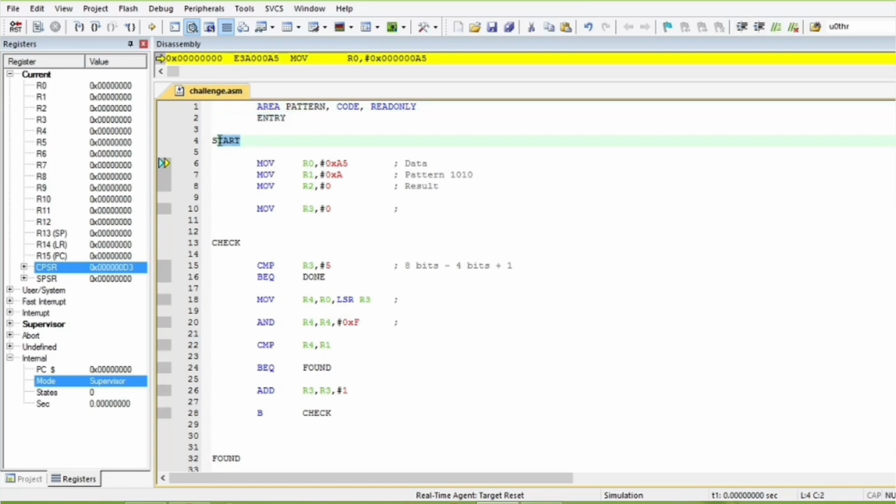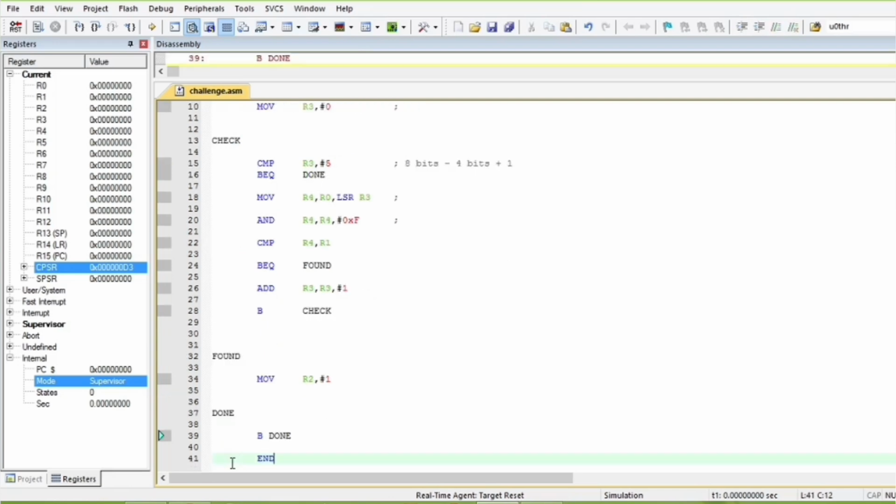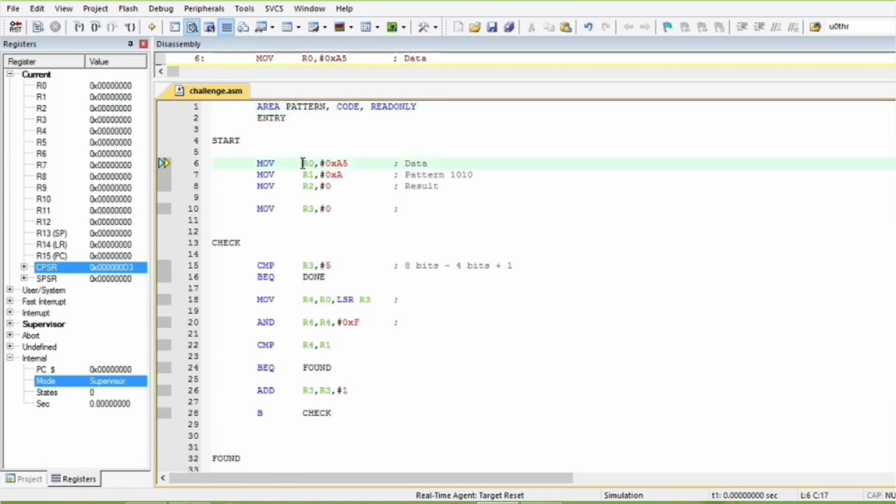Execution starts at the very first label that appears after the assembler directive ENTRY. Start, check, found, and done are nothing but labels. END indicates the end of the source file. We are using register R0 to hold our 8-bit data, register R1 to hold the pattern which needs to be matched. Register R2 will hold our final result.